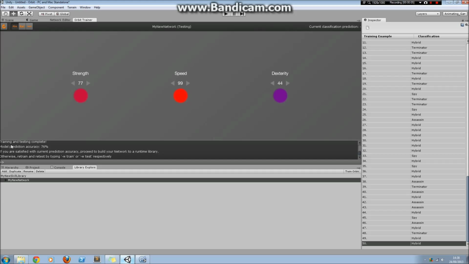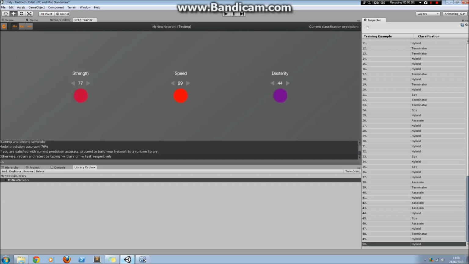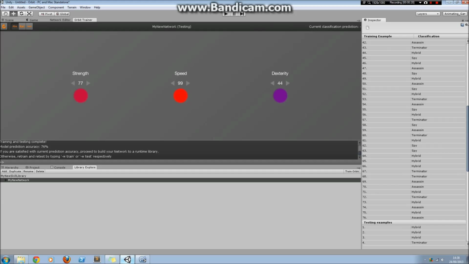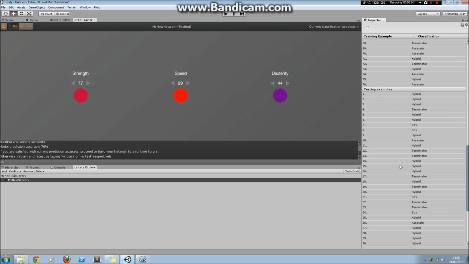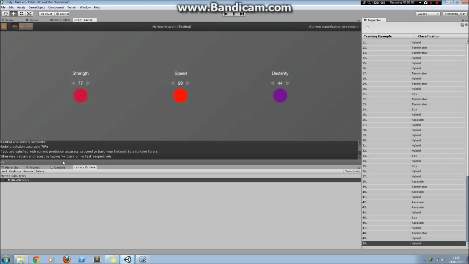In the console, you'll see that we've got a couple of messages here. The first one says training and testing complete, and then we've got the model prediction accuracy. This is the rate of correct classification for those 50 testing examples. And you can see that in this very quick job that I've done here, we only used 76 training examples, and we get an accuracy of 76. So that's funny, 76 training examples, 76%. That is a coincidence, by the way. So it's not too bad. If I'd spent more time on this, we'd certainly get something better.